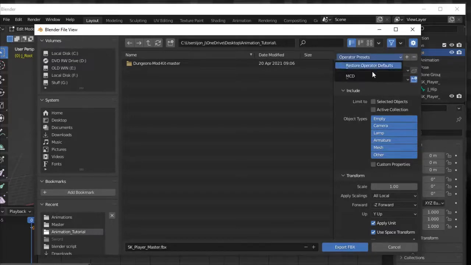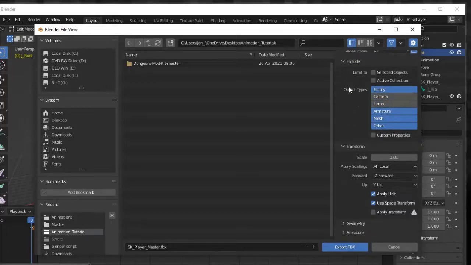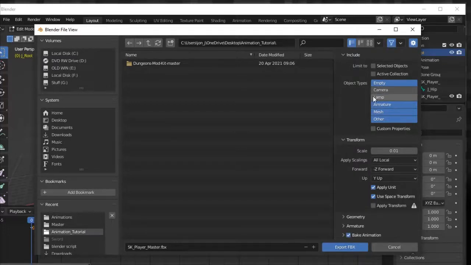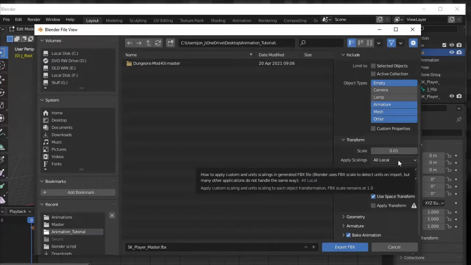Right, so I've got presets set for the export, so I'm just going to click it and then I'm going to run through it. So we don't worry about selected objects or active collection. Whatever's in the scene is going to get exported. You shouldn't have anything else but what we've imported, so that's absolutely fine. Object types, we're going to export empties, we're going to export armatures, mesh and other. We don't want the camera or the lamp. Scale is 0.01. That's because I didn't scale it down at the start. If you did, then you want a scale of 1.